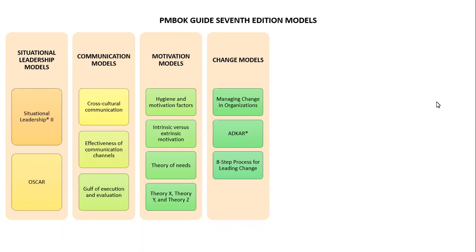So one, create an urgency for the change, form a powerful coalition. You definitely want to have allies. You definitely want to have people that are for the change. Create a vision for the change, communicate the vision, remove any obstacles, create short-term wins, build on the change, and anchor the changes in corporate culture. So these are not bad. These are just different from Managing Change in Organizations and ADKAR slightly.